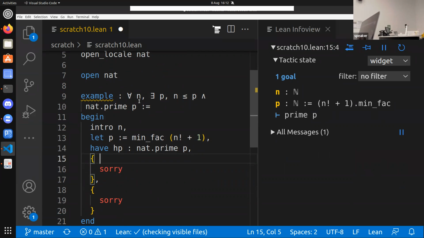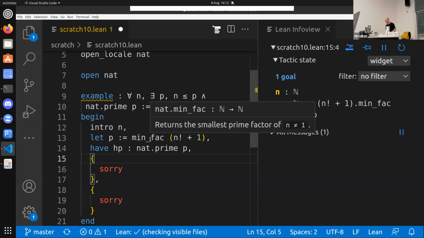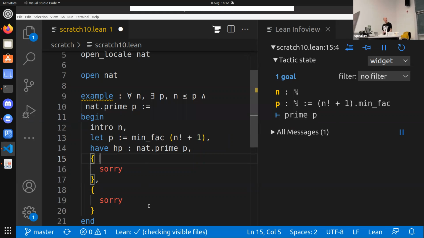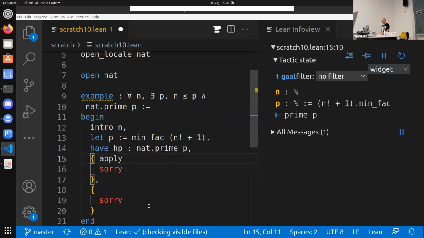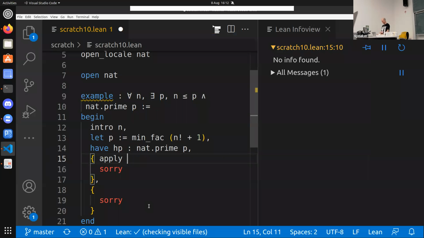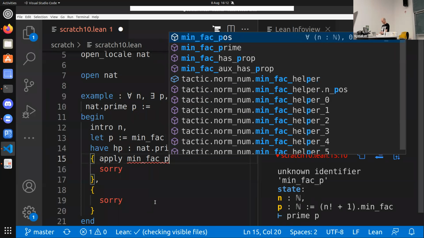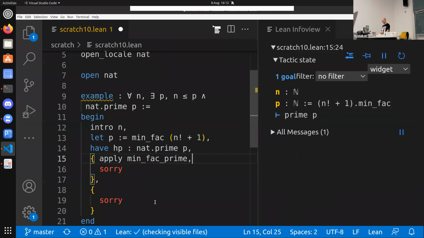So why is p prime? This min fac is the smallest prime factor of something. Nat dot min fac returns the smallest prime factor of something. So now I need to apply some lemma. There'll be a lemma that says the smallest prime factor of something is prime. There are lots of ways of finding that lemma. The way I'm going to find it is by guessing what that lemma is called. So I'm going to apply, let me guess, min fac prime, nat dot, oh, did I open that? I did. Min fac prime, let's try. There we go, min fac prime.